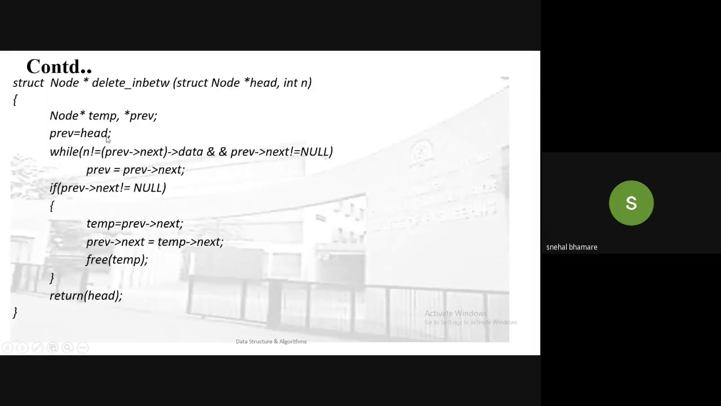So initially previous is initialized to the head node, while the value of the data that is to be deleted is not equal to previous next data. Previous will be the node whose next data is not matching with the data that is to be deleted, and prev->next is not equal to null. That is, this condition is for termination of the linked list.